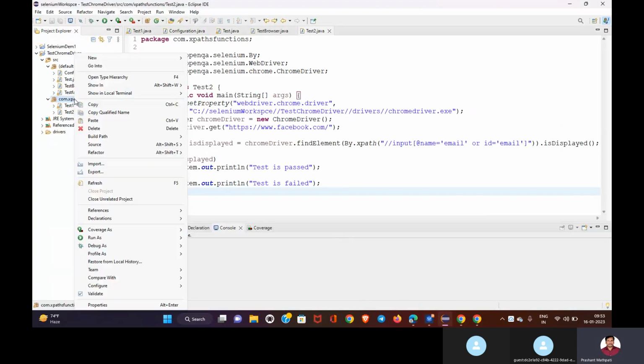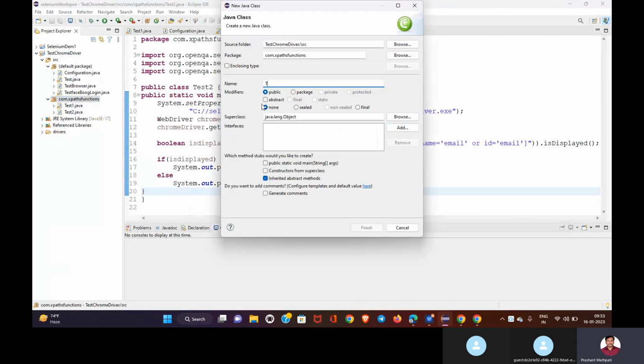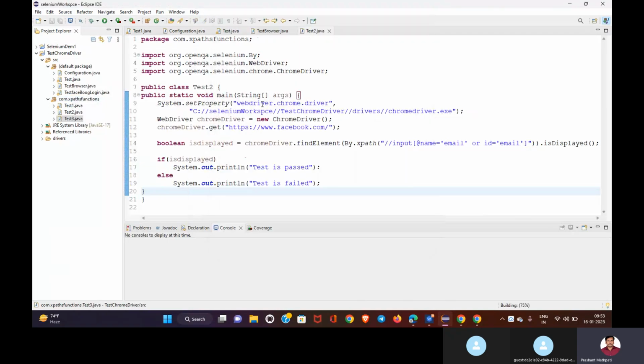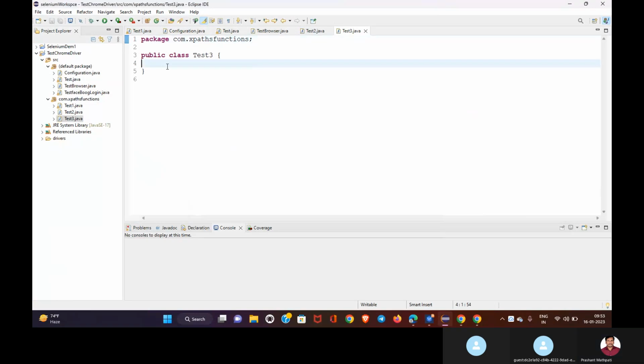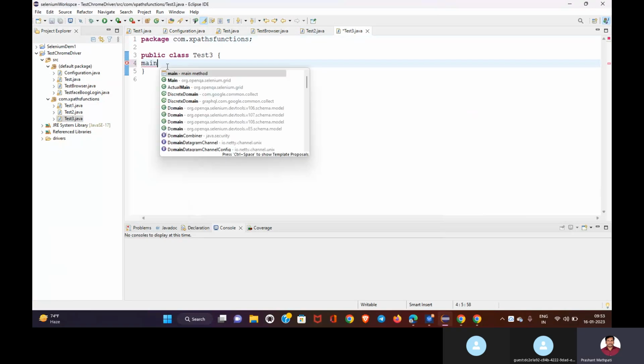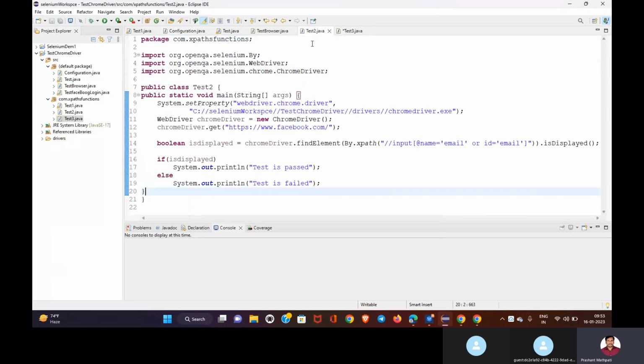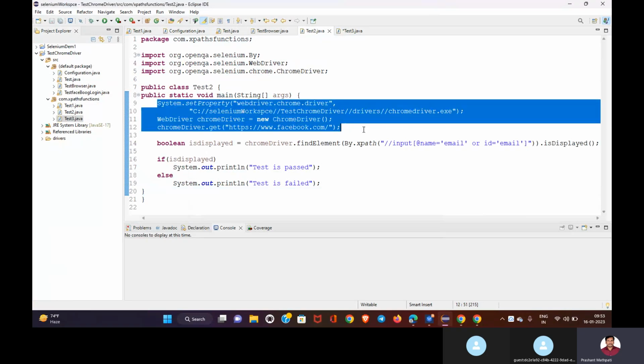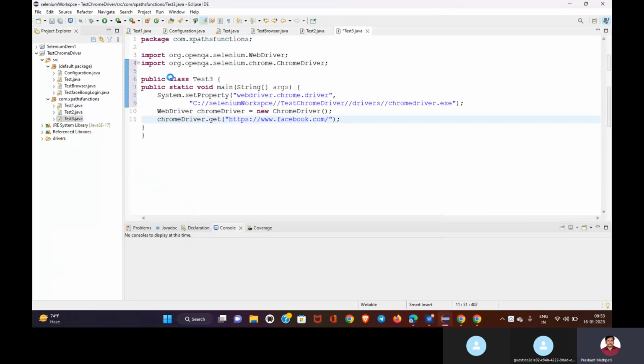Take one more example. Take a class test 3. Now here I can write a main method, same element, same setup variable. I can go for it. Now we can use these things. Saved it. So here I can go. So I need to be in the element.